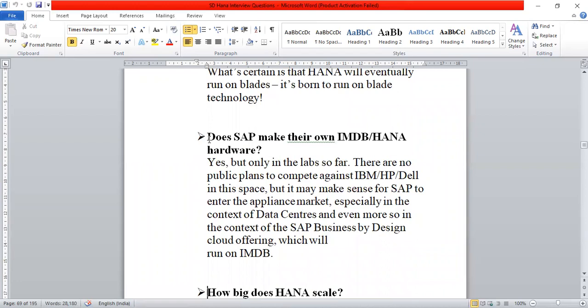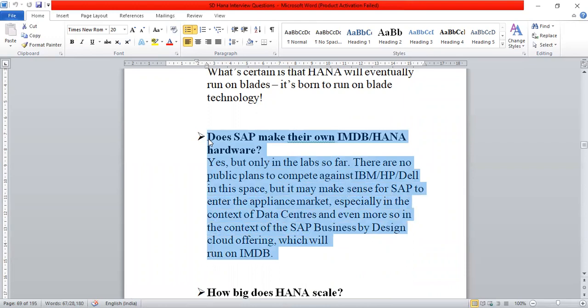Next question. Does SAP make their own IMDb HANA hardware? Yes, but only in the lab so far. There are no public plans to compete against IBM, HP, Dell in this space, but it may make sense for SAP to enter appliance market, especially in the context of data centers and even more so in the context of SAP Business ByDesign cloud offering, which will run on IMDb.